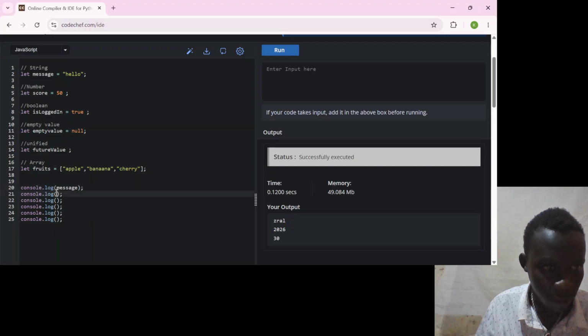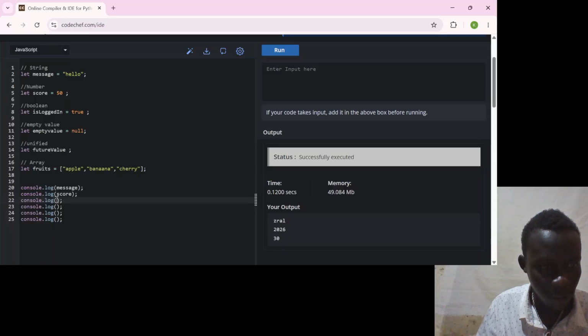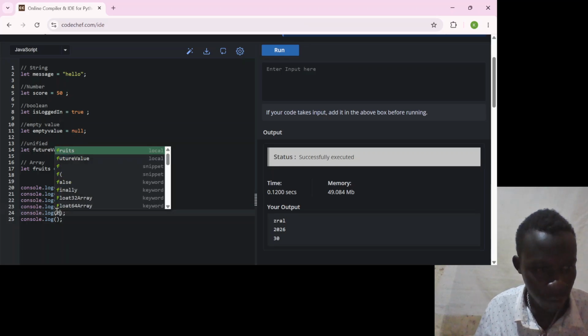Now the second one becomes the score. The third one is logged in. The fourth one is the empty value, right here is the empty value. The fourth one is the future value.